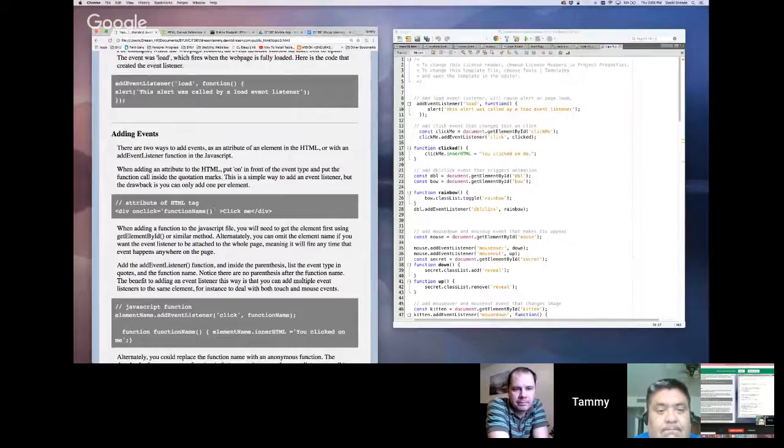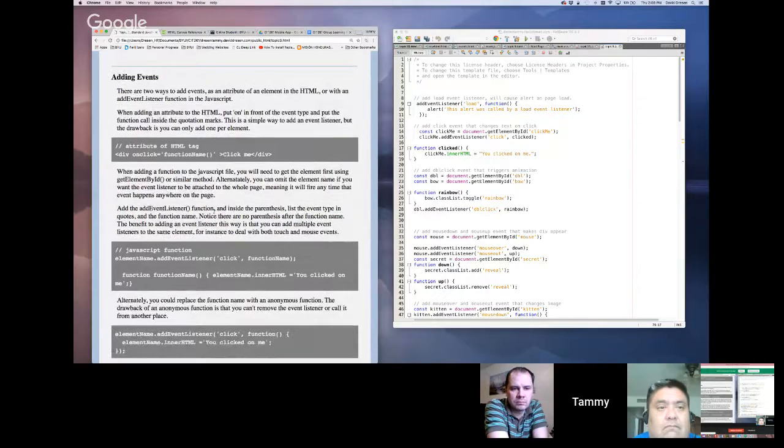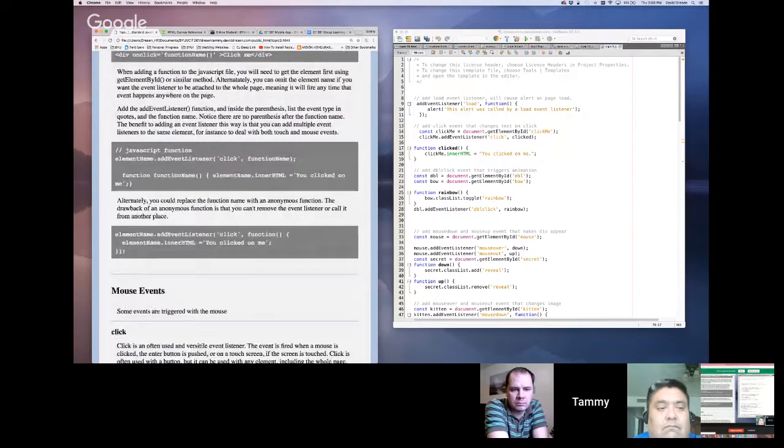Yes, better. Okay. So here I have an inline event, where I've used onClick as an attribute of my div. You use onClick and then equals, and then the name of the function that you're going to call. And that adds an event listener. The downside of doing it that way is you can only add one event to each element. So if you want to add more than one, you would need to do it this other way.